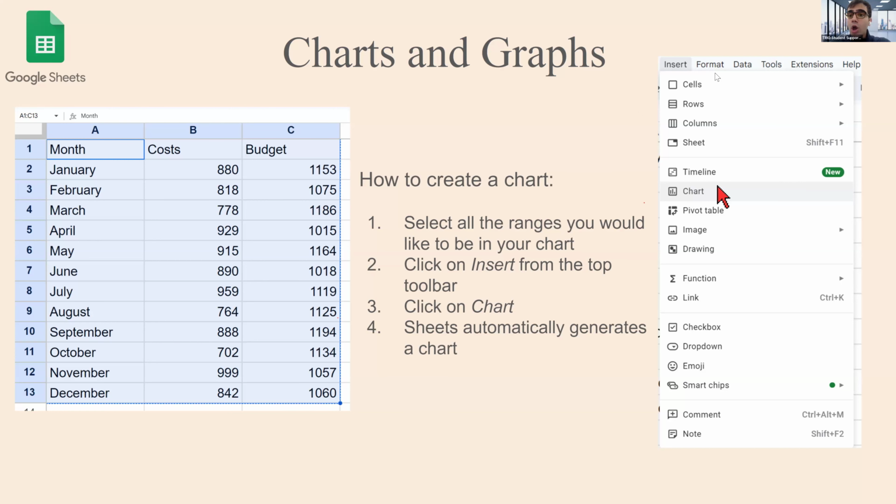Now, on the top right part of Google Sheets, we click on Insert. From there, we click on Chart. Now, Google Sheets automatically gets the data from the algorithms they have.